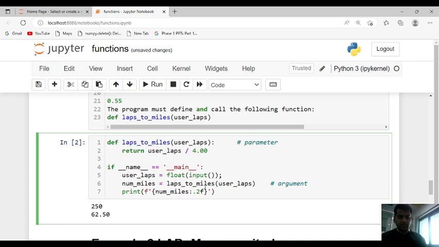Okay, so user_lap should be entered by the user. Suppose I enter 250, so in laps 2 miles, in place of user_lap we will pass 250. The control will shift to this function. 250 is passed here. 250 divided by 4, we will get 62.5. This value should be returned from the function with the help of the return statement, but we have to show the user how many miles the user has walked. So we can use a print statement. That value should be enclosed within the print statement. So we will get 62.50 miles.